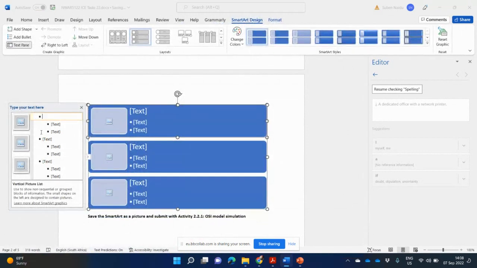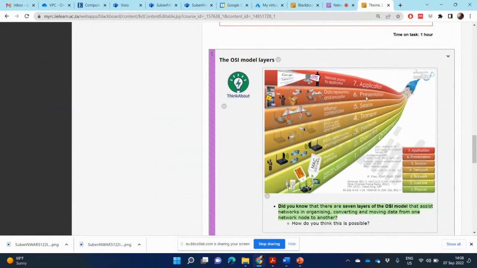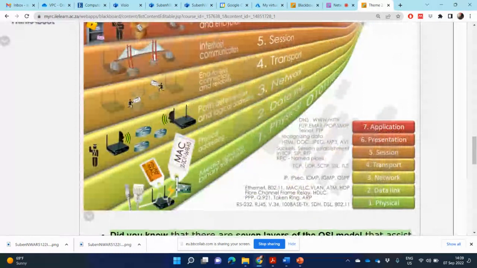Then I'll start typing in here. The first one right at the top is the application layer. So number 7 is application, OK? The next one is number 6, which is presentation. So I type in presentation, and then the next one, number 5, is session. How do I know all of this? Because I'm looking at this diagram here. Right at the top, it says application, presentation, session, transport, network, data link, and physical. That's how I know which are the different layers. It also tells me here what the different protocols are, used for each of the different layers.